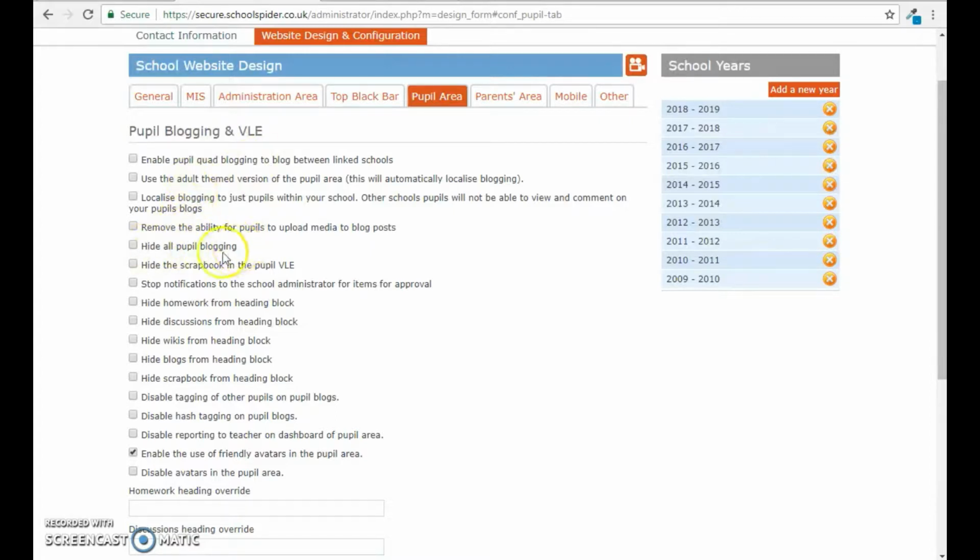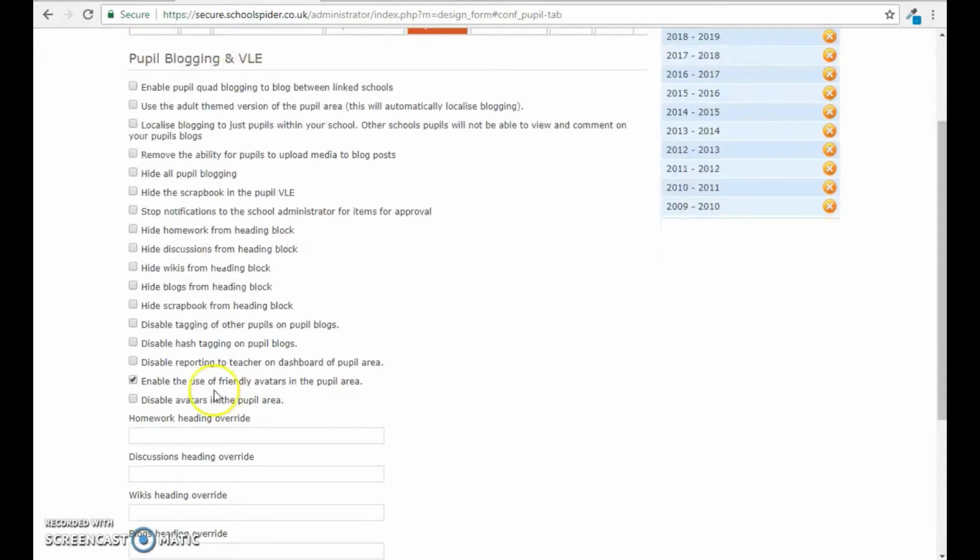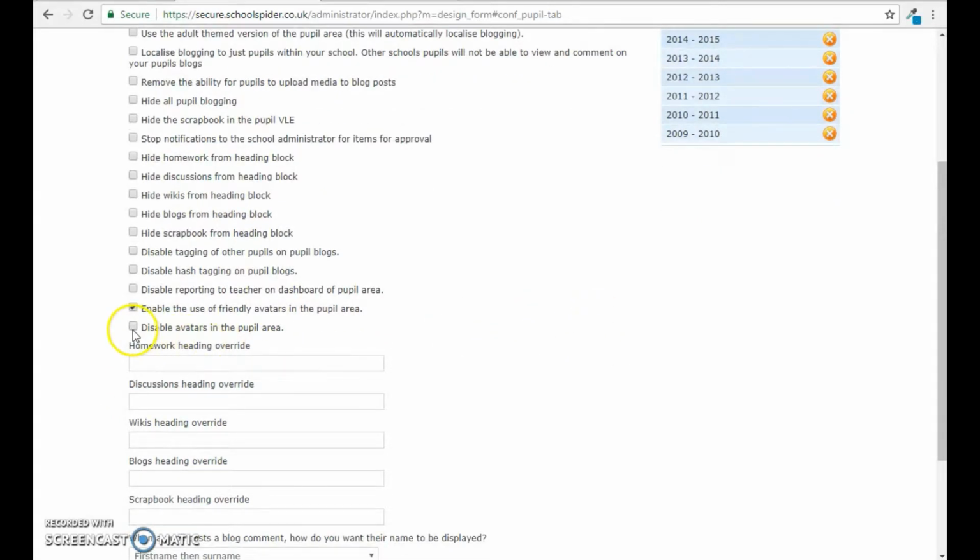And there's lots of other different options you can do. So you can hide things on there, you can stop notifications coming to the administration area here, and you can also enable different avatars. So there's two different sets. If you just tick this box, it's going to give you the other options, or you can disable avatars altogether.